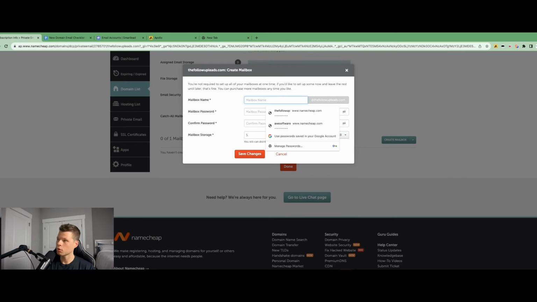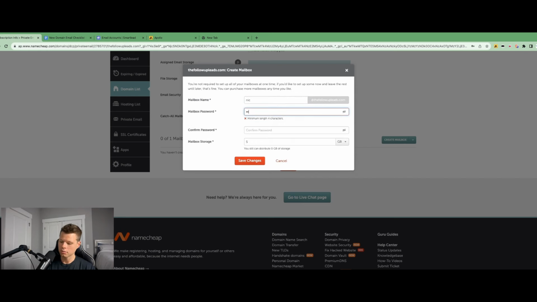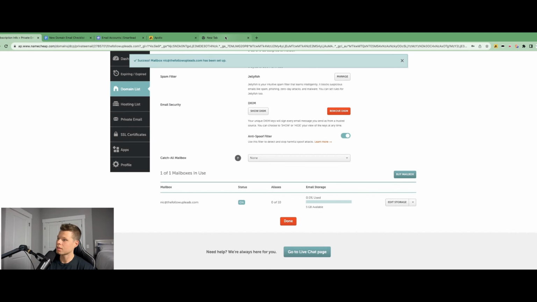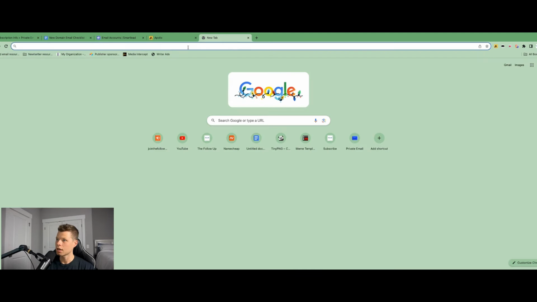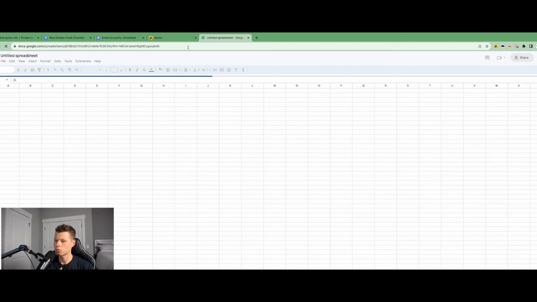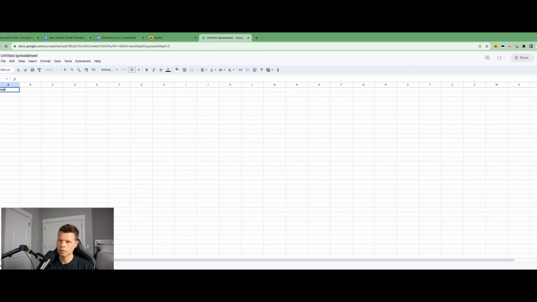Mailbox name, I'm going to go with Nick at thefollowupleads.com and go ahead and make a password here. And they match, and I'm going to go ahead and save changes. Now, this is a good time to mention that when you're going through all of these, you're going to want to make sure you create a spreadsheet that has all of the email addresses as well as the passwords. So for example, I would just put, email, password. Just want to make sure that you have this because you're going to have a bunch of email addresses under multiple domains. So you want to make sure that you have all the information.